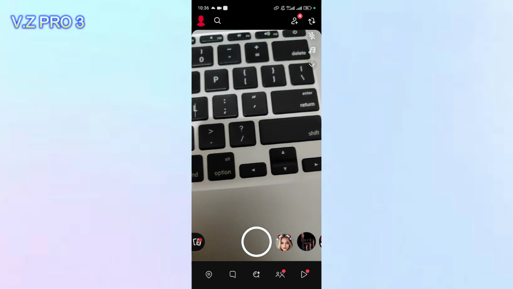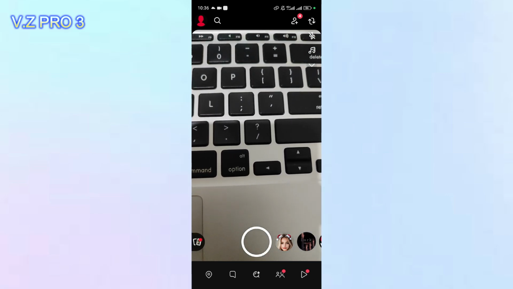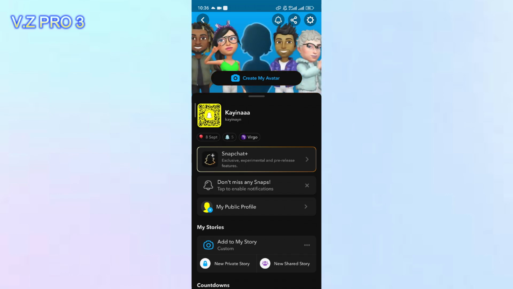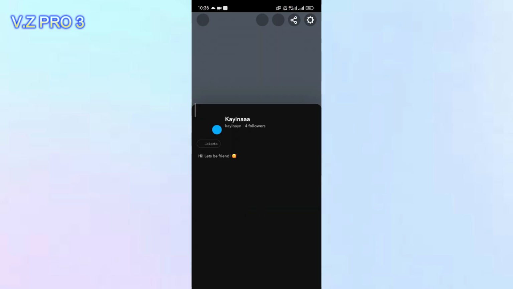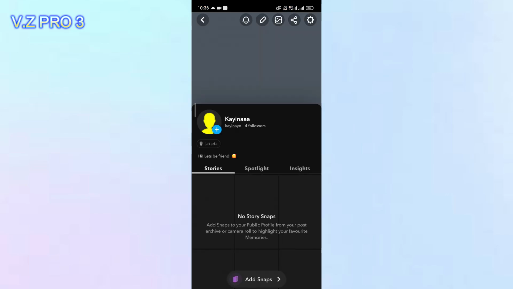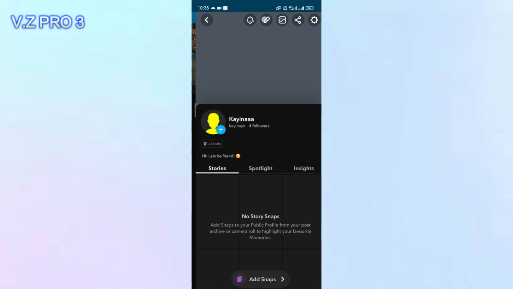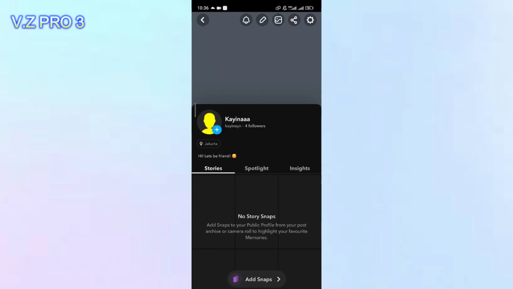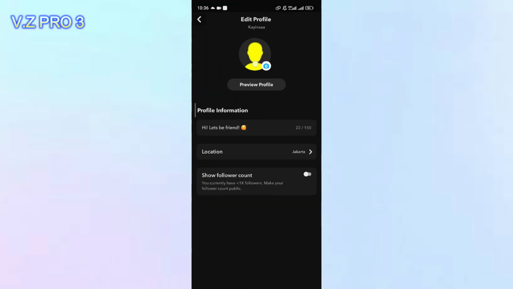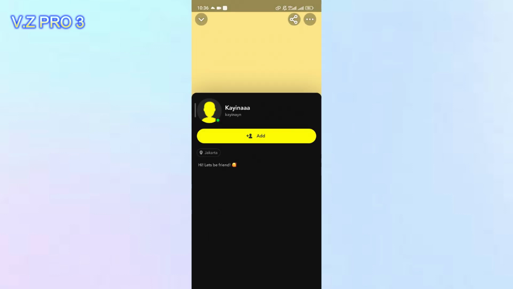Now you can just go to your profile by tapping on the upper left corner here. Now you can just tap on My Public Profile here. You can tap on the pencil icon here. As you can see, I have no profile picture in my Snapchat. You can just tap on here. Here's the profile preview. I don't have a profile picture in here.